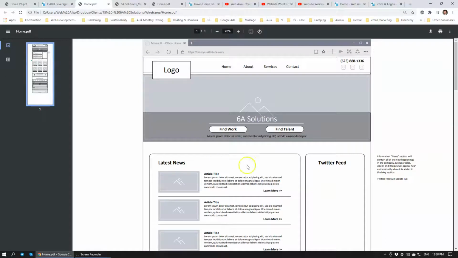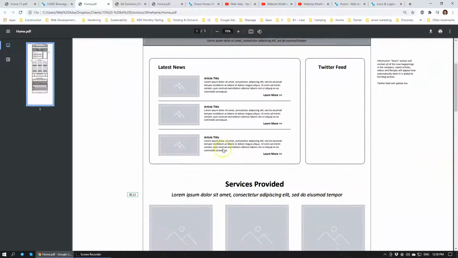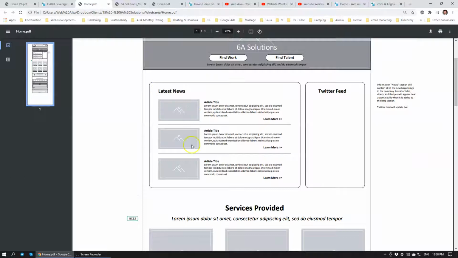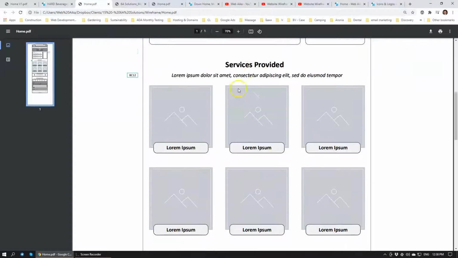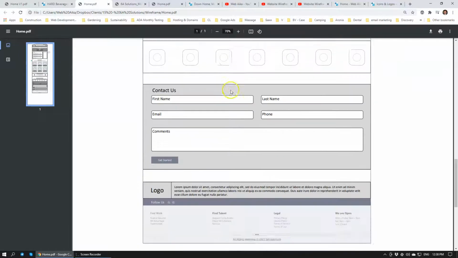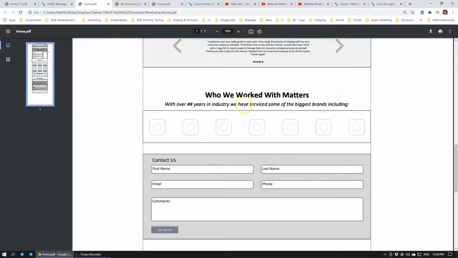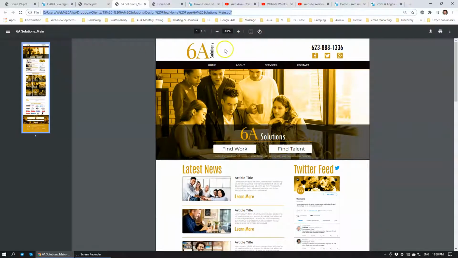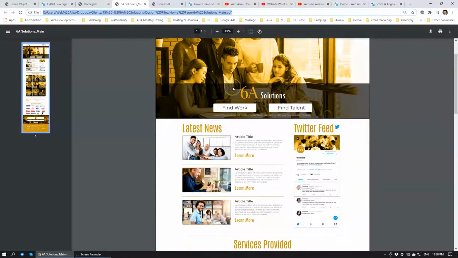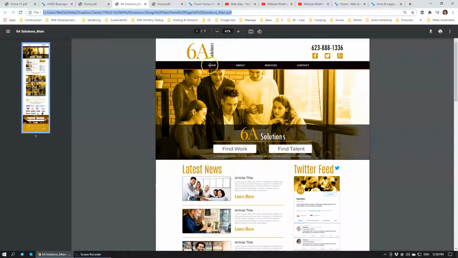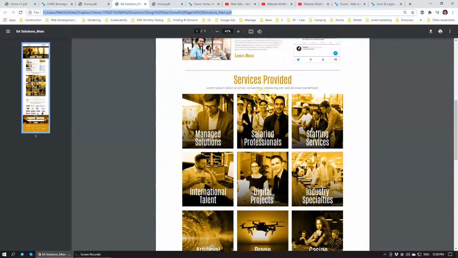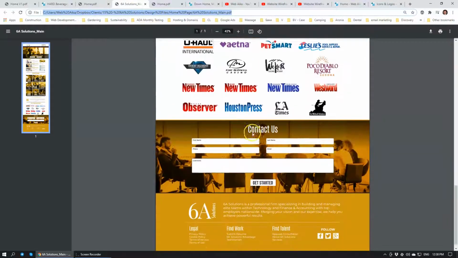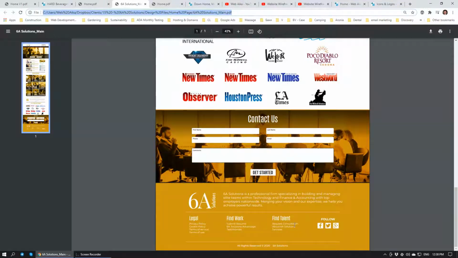Here's another example. We have 6A solutions. So this is the wireframe. We have the social section here with Twitter feed and latest news, services provided, testimonials, logos of companies they work with, and contact us. When we look at it in the graphic design, once finished, this is how it looks. So the structure is exactly the same, and it looks a lot nicer once it's actually graphic designed.